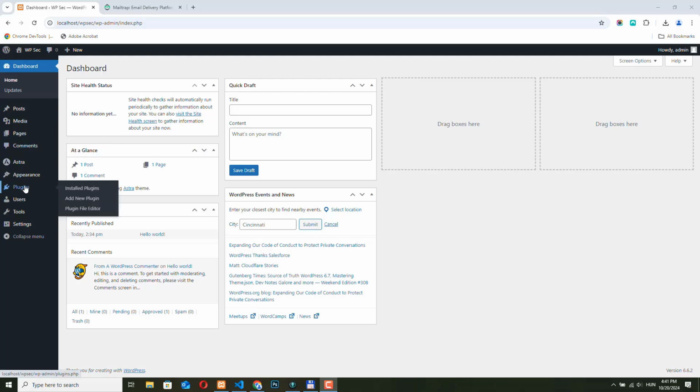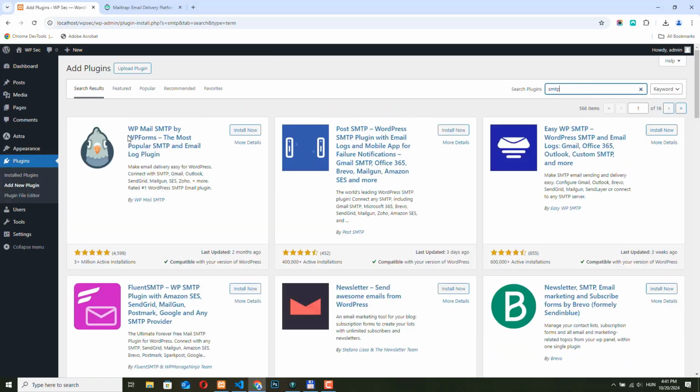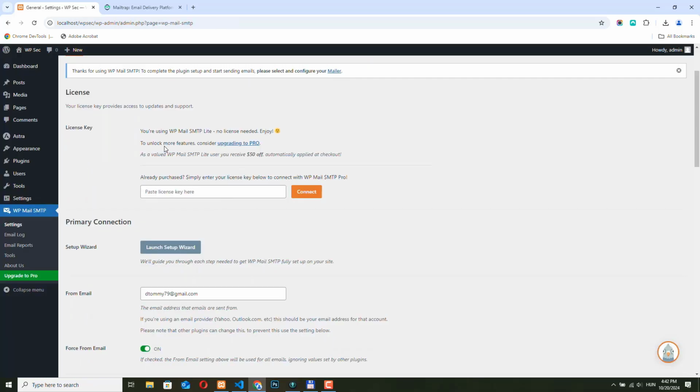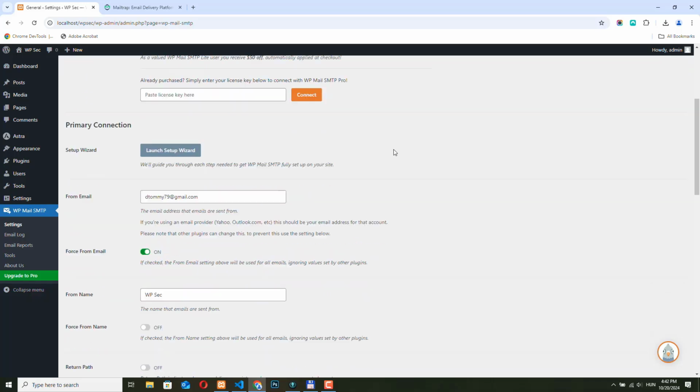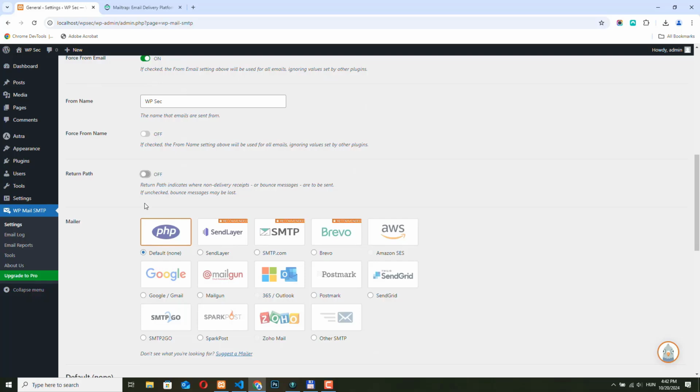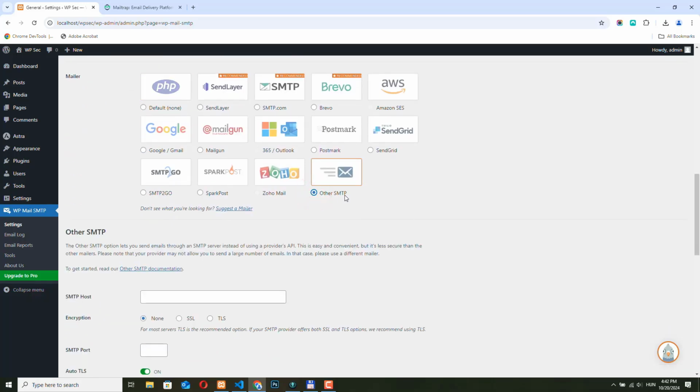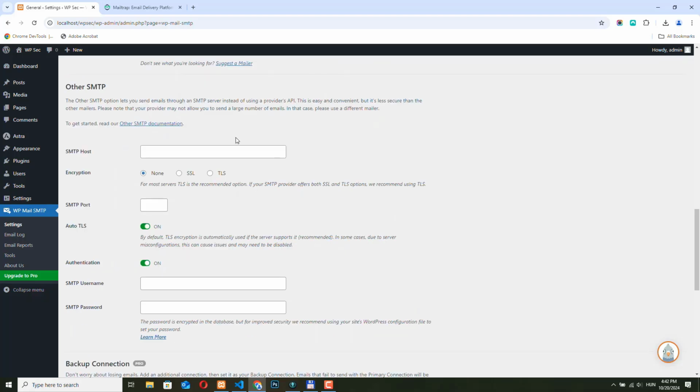For this, I'm going to install an SMTP plugin. I'm going to use this WP Mail SMTP. Let's click install now and let's click activate. Let's go to the dashboard. We don't need to add the license key because we are not going to use any pro features, but we will need to enter the SMTP settings. We will need to select the other SMTP option. And here we need to add a few pieces of information.